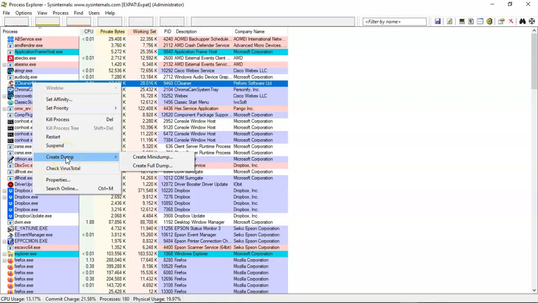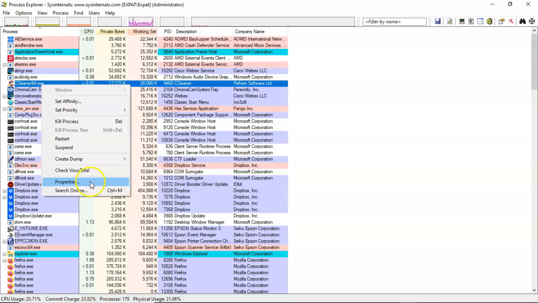Create Dump. This option lets you capture a minidump or a full memory dump for troubleshooting purposes. Check VirusTotal allows you to check the process for viruses using virustotal.com. Now the last two options that we have are Properties and Search Online. Properties displays useful information about the process, and we'll look more into that in just a moment. And finally, you have Search Online. This option will allow you to search the web so that you can gather information about the name of that process.